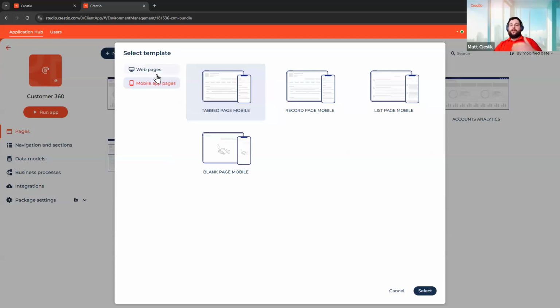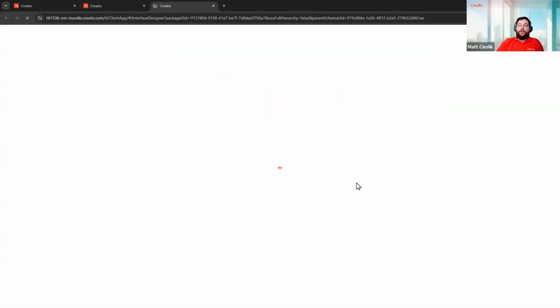You can see that there is a clear division of what we are going to design, a differentiation of what will be applied and available depending on the device, of course, right? Because as for now, we can select a few of the mobile templates. There are four of them. First of all, which is very blank. Second, list page mobile. Second, record page mobile. And the first one that you can see over here is tabbed page mobile. We're going to use the first one, and let me quickly explain why.